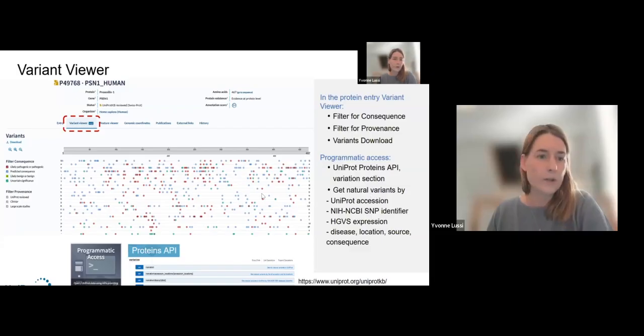You can also filter for the provenance of these variants, either looking only at UniProt reviewed variants that are curated by one of the curators, at ClinVar variants, or filter for large-scale study variants. And this data can also be programmatically accessed via the UniProt Proteins API, which you find at the bottom of the UniProt entry page, where you can get the natural variants by UniProt accession, dbSNP identifier, or HGVS expression, or look for variants related to disease, location, source, or consequence.